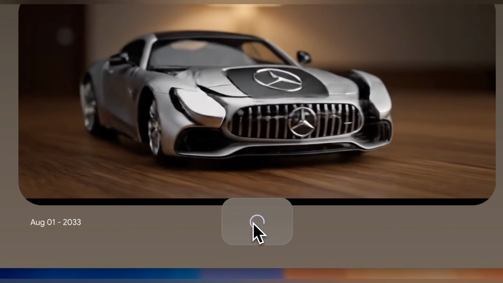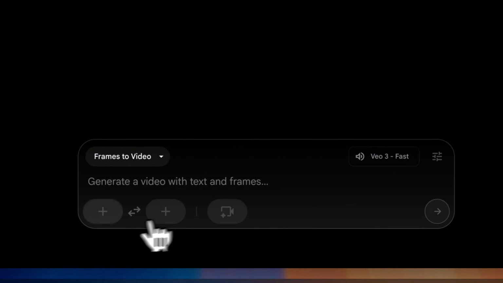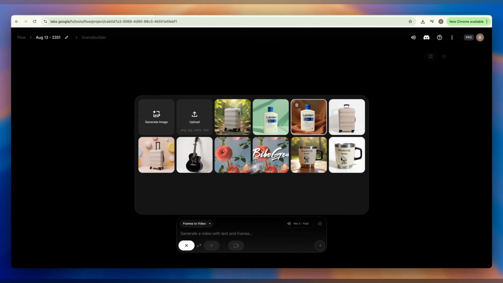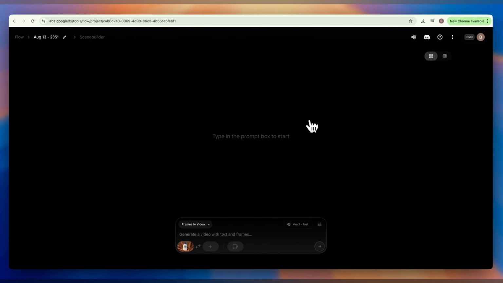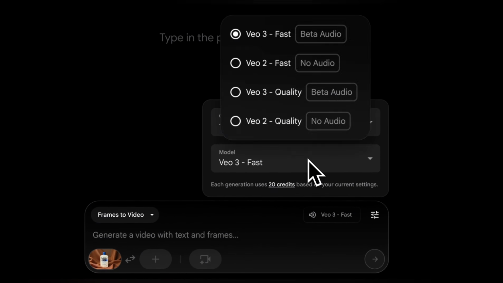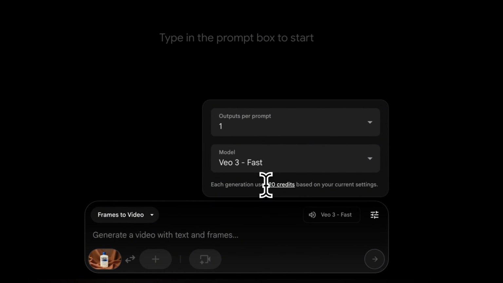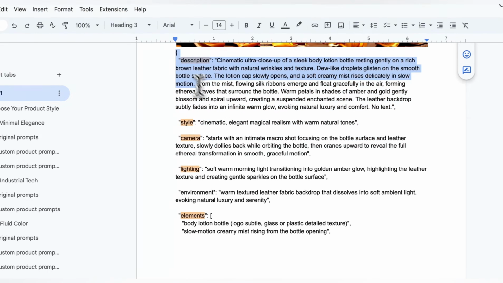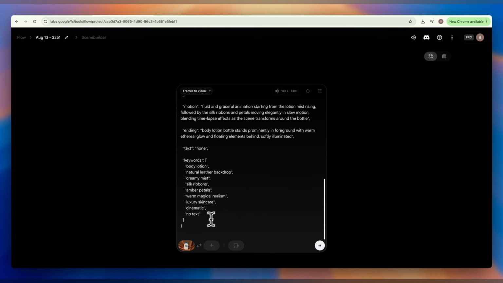So, click Add New Project, choose Frames to Video, then hit the little plus sign in the bottom left, click Upload, and select your product photo. That way, Veo 3 will generate a video based on your image and the prompt you give it. Next, choose the Veo 3 Fast Mode. It costs only 20 credits per video, and you even get sound built in. Now, we need a prompt. I'm just going to copy one of my JSON prompts from my Google Doc and paste it in.